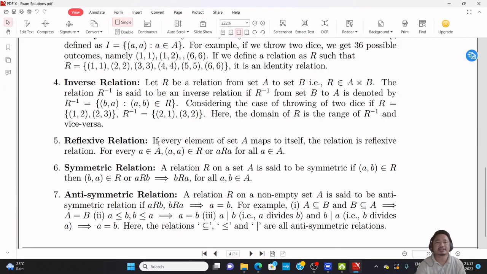What is reflexive relation? If every element of a set A maps to itself, then the relation is said to be reflexive relation. For example, if a belongs to A, then (a, a) must be an element of the relation R, or it is denoted by a is related to a for all a belongs to A.